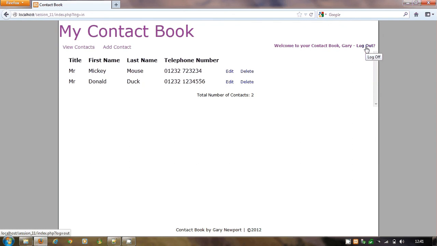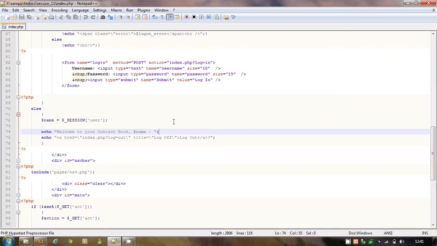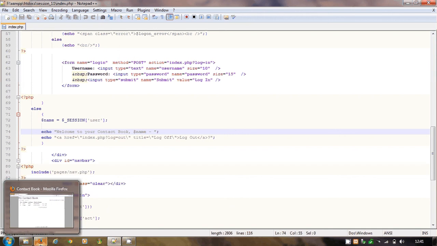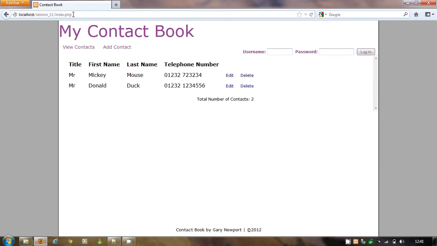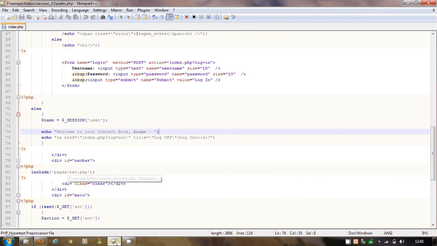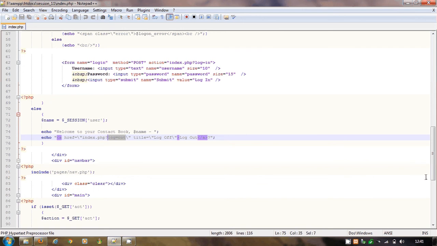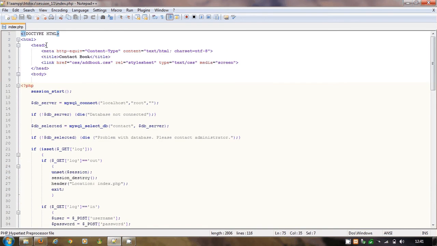So let's just see what happens when I click on log out. Up here you'll see the page will load, but we don't see the log off. So why not? Well, let's have a look at what happens. When we click on that command, it certainly sends the log equals out. So when it gets and starts running this page again, it is set when it gets to here. It then says if get log is equal to out. Well, it is set to out when we first click on that log out section.